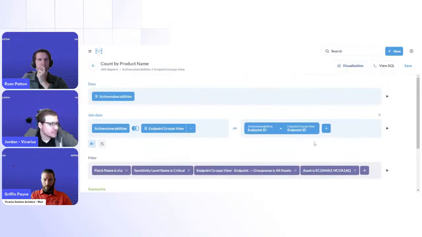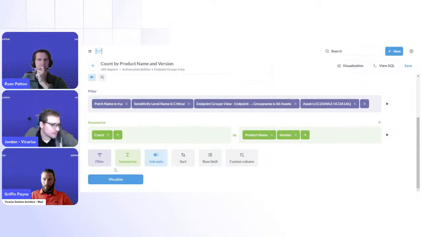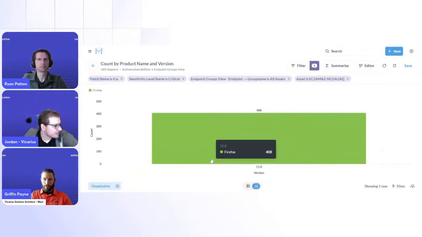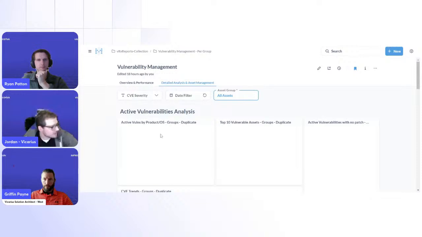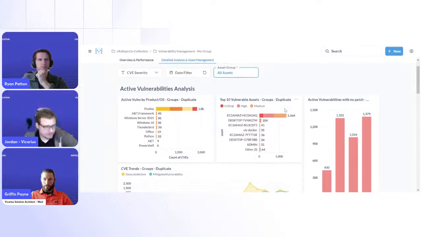And we can even, from here, go in and adjust this to get maybe the version information, if we want to see what version is here. And we know we're on Firefox version 11. We can go ahead and patch that and do that within VRX. But again, the point being, we want to put that tangible, actionable data at the fingertips and be able to track those KPIs and different things along those lines.